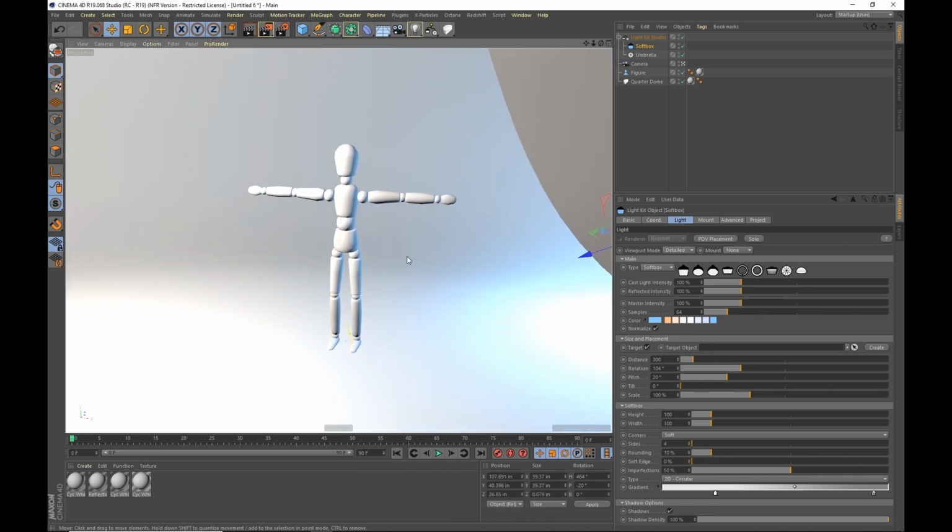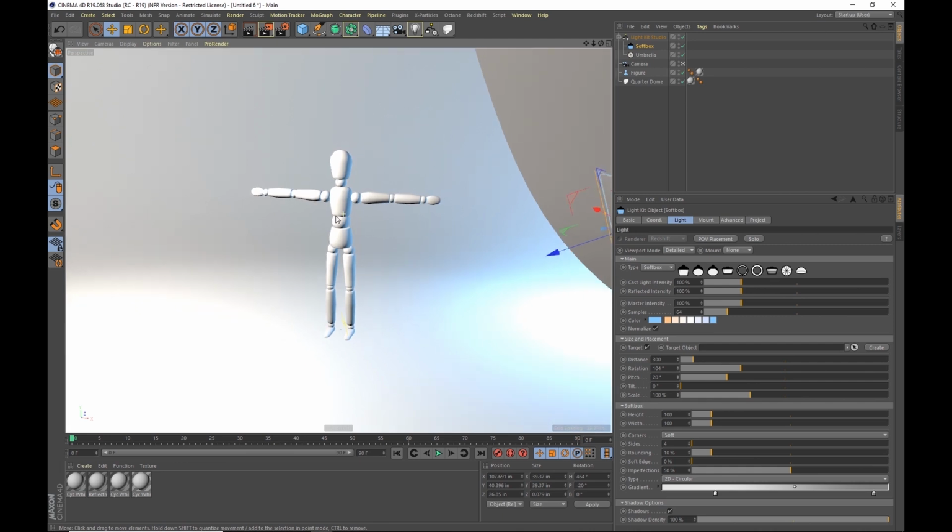Now, keep in mind, it's going to render as 16 by 9, so we want to give ourselves lots of headspace, or you could put your own render setting in there. But I'm just going to zoom out a little bit, and let's call that a studio.